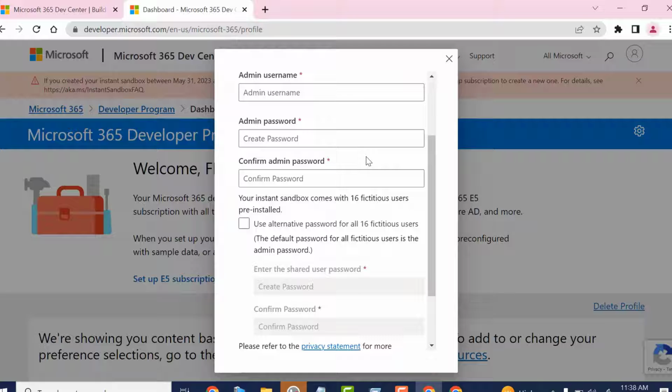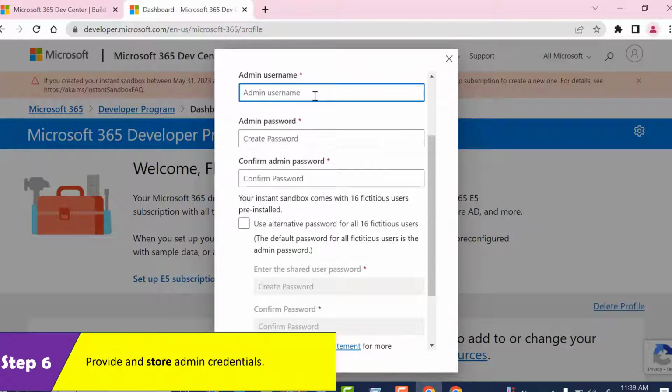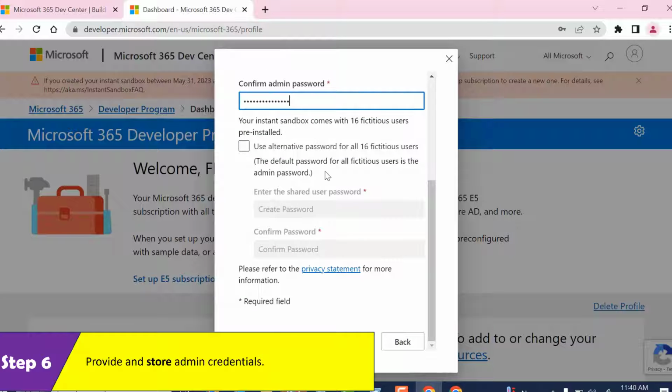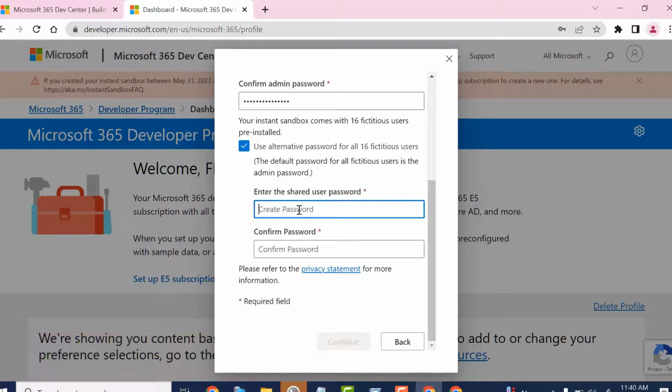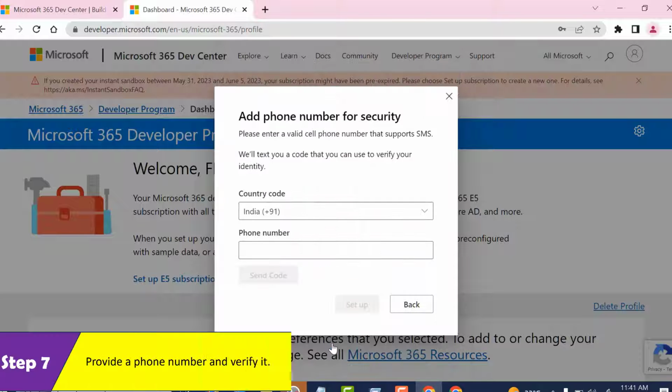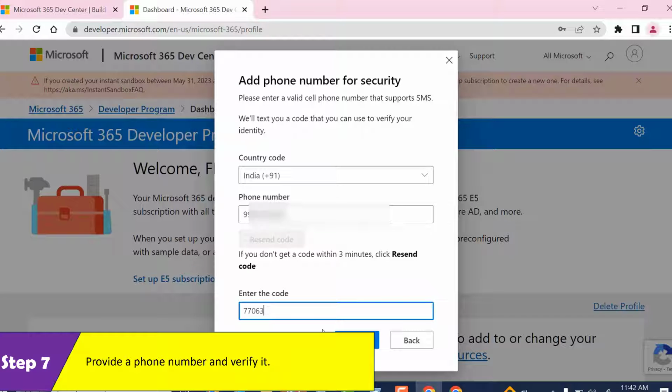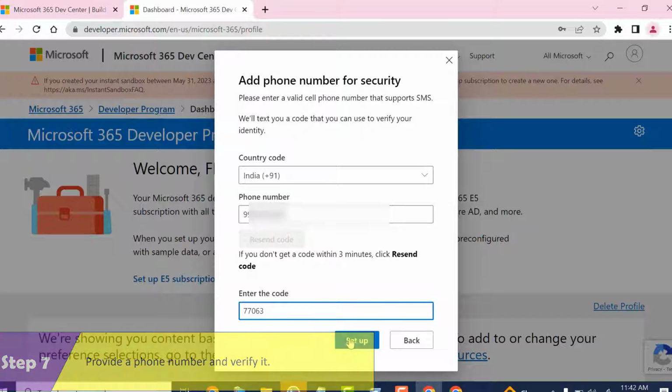On the next page, choose the country of data center, whichever is closer to your location. Choose an admin username of your choice and set a password. Make sure you save these credentials as you will need to sign in with this account. You can optionally set the password for the dummy users. Click on Continue. Provide a phone number and verify it.